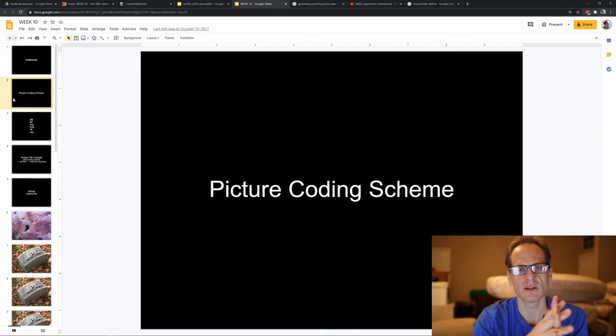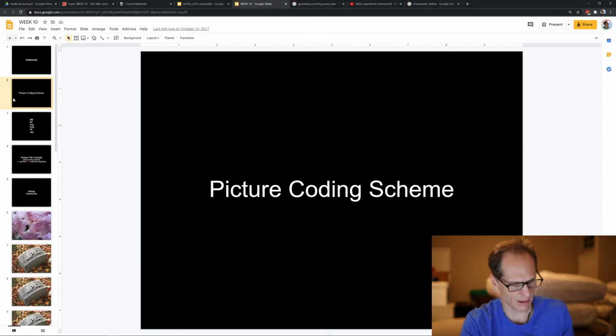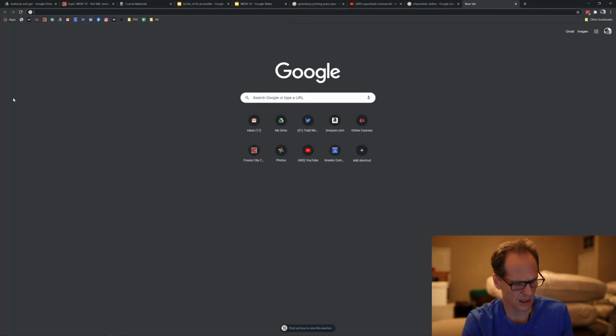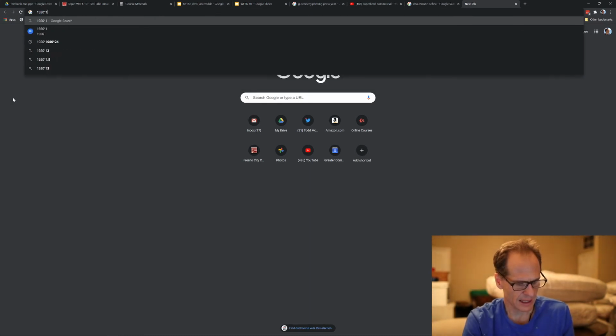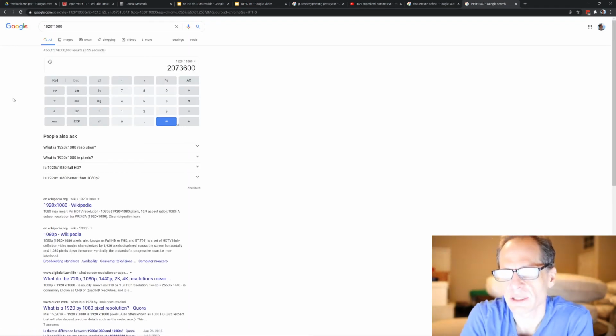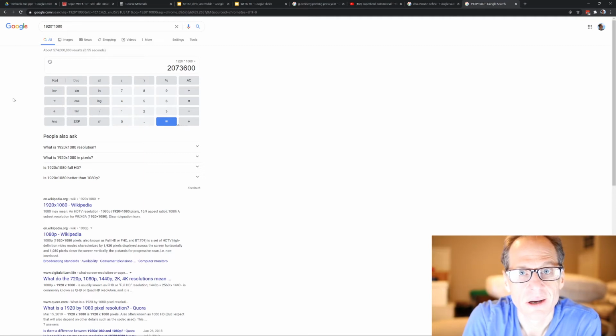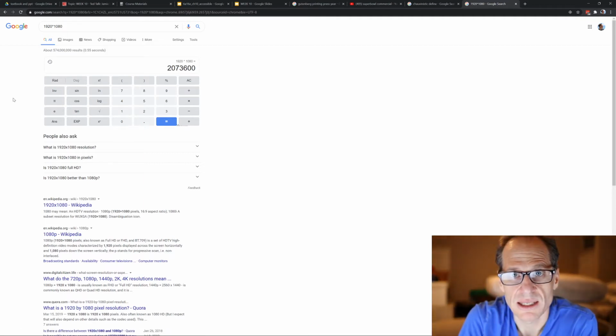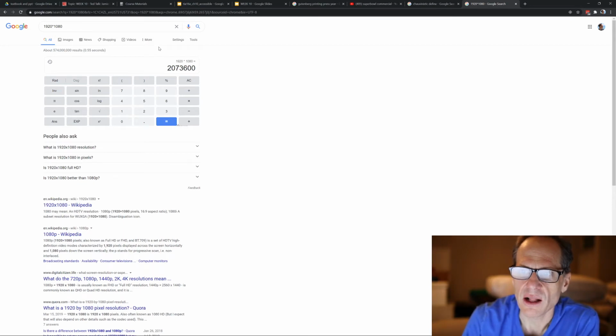And so that's your resolution. You can multiply those numbers together. So 1920 by 1080, you can multiply those numbers together to find out how many pixels are on a screen, right? If your resolution happens to be 1920 by 1080, there'd be 2,073,600 pixels.